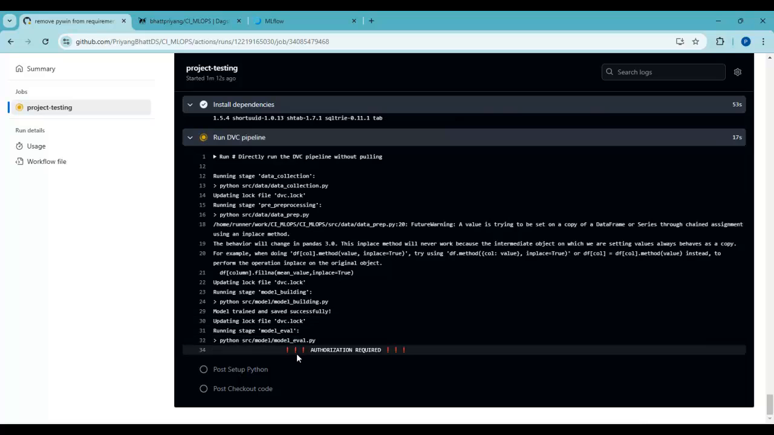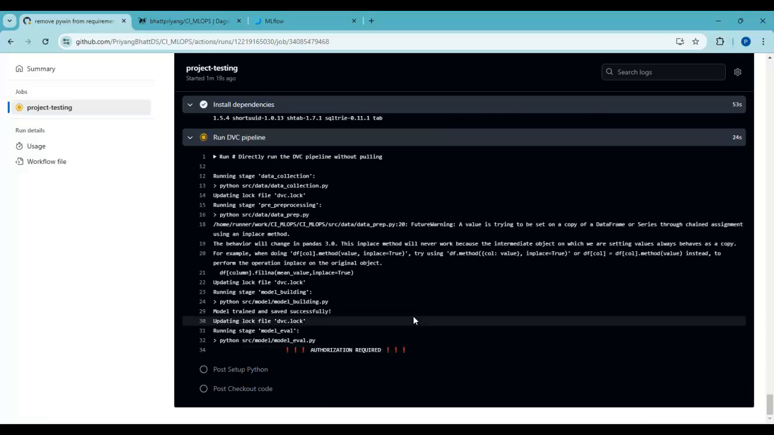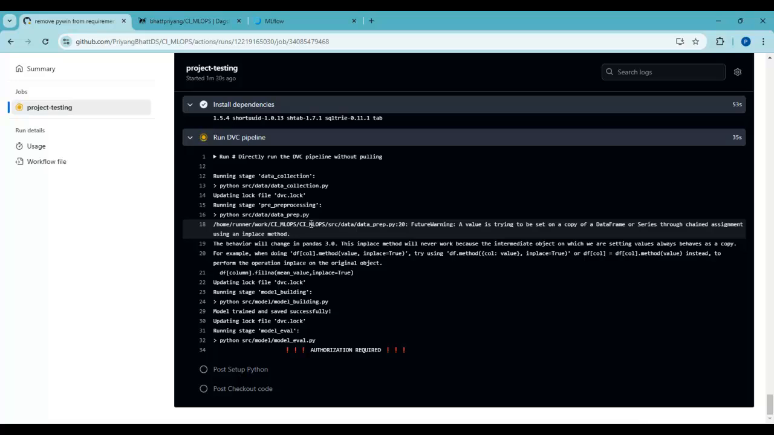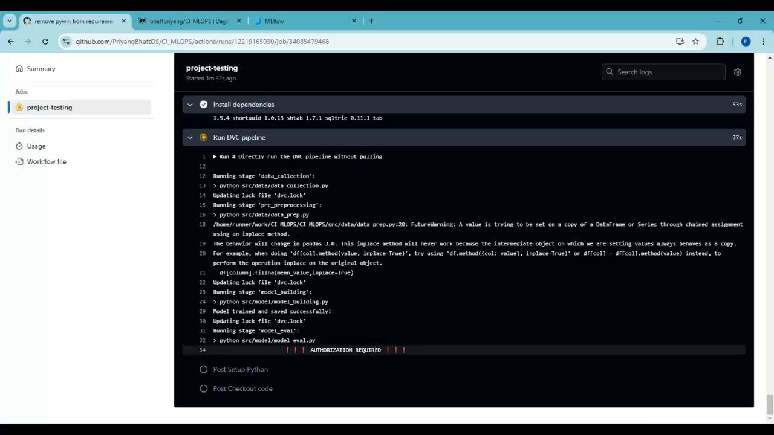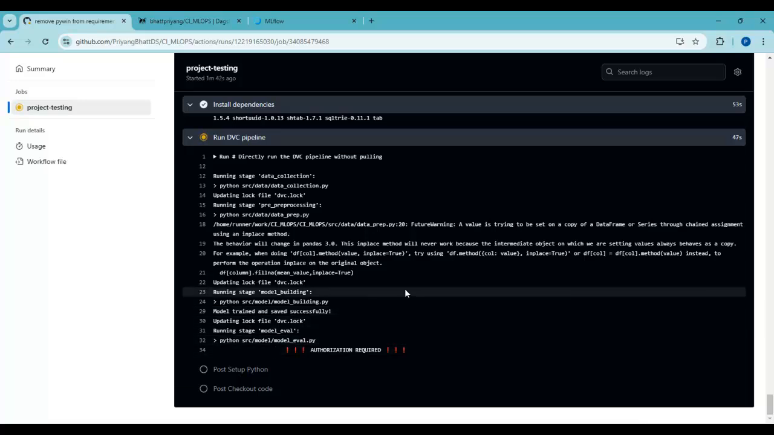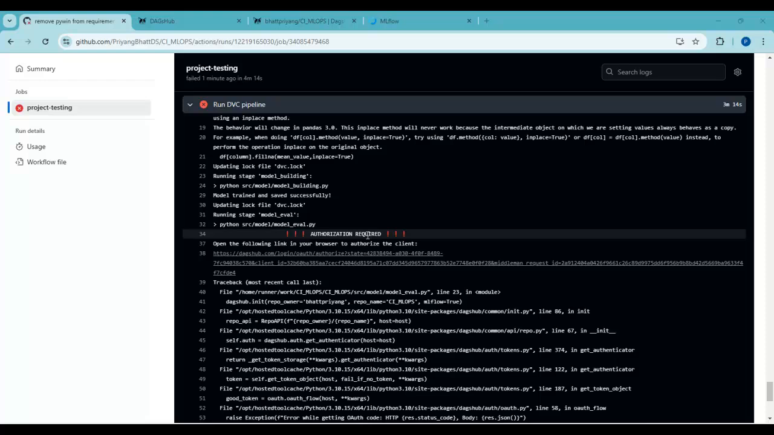Now you can see we are getting this particular message, authorization required, right? And you observe we are running our DVC pipeline on GitHub Actions runner space that you can see. And we are getting this particular message, authorization required. Now let's resolve this issue. This authorization is required by DagsHub.